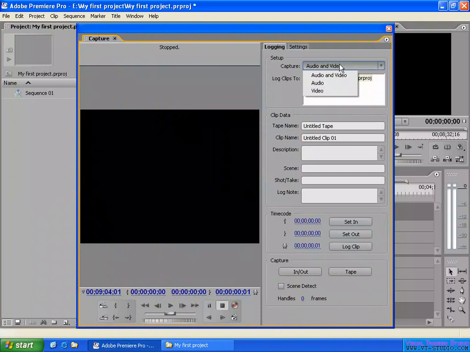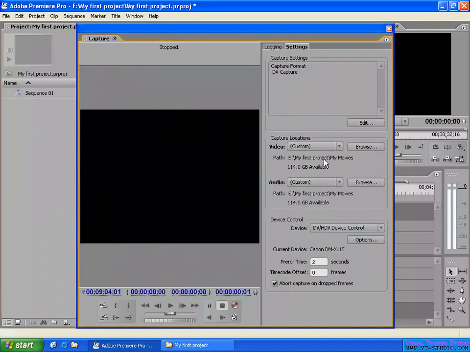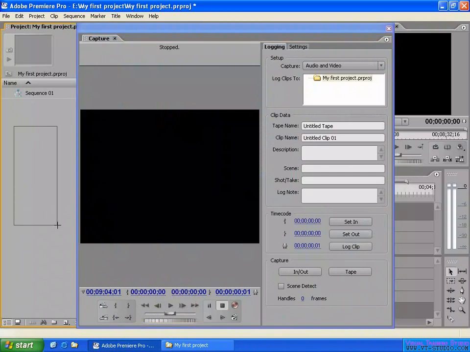The logging here, for the setup here, you can capture both the audio and video, or if you want, you can just capture the audio or just the video. You can select in here like this, and here I select both of these, and here the log clip to, and here my first project. That means I will capture the video from my camcorder to my computer in the location here, and at the same time import it into here.